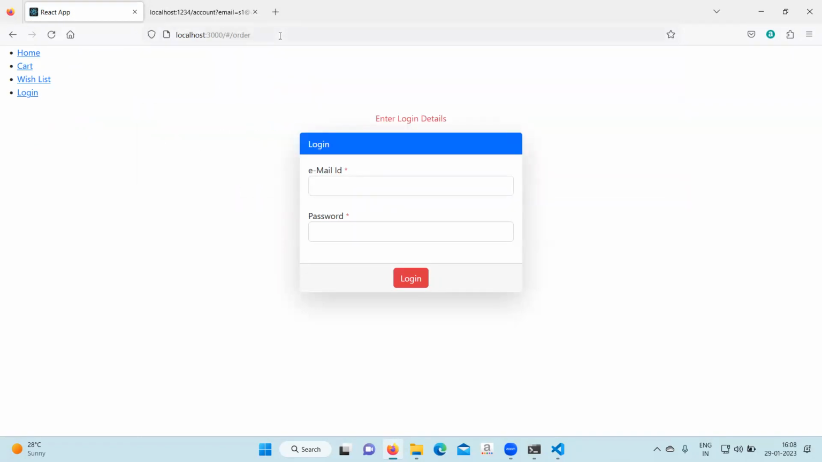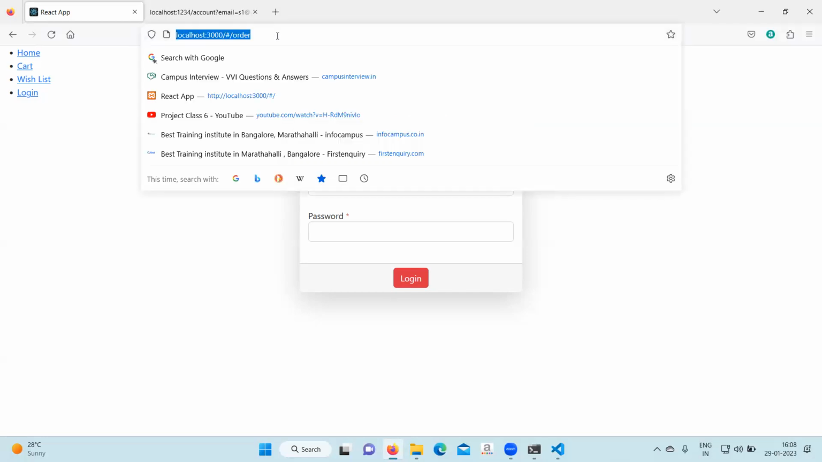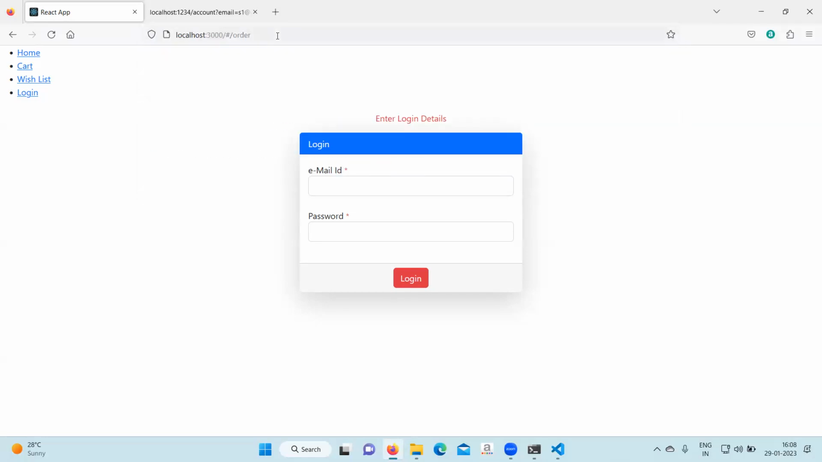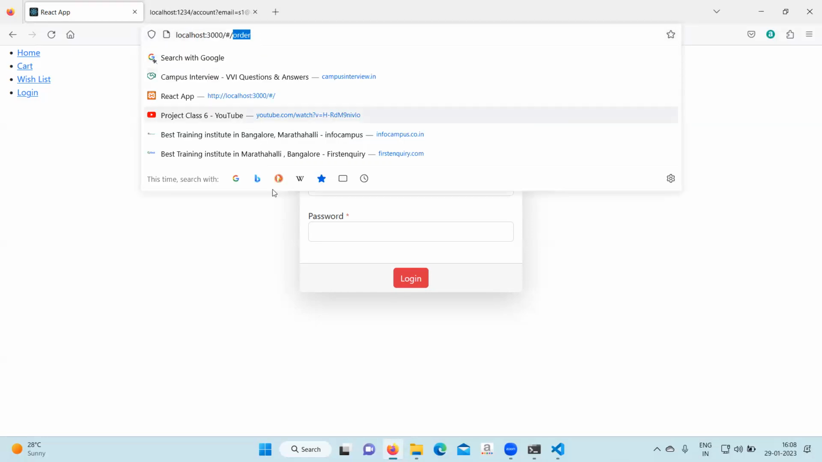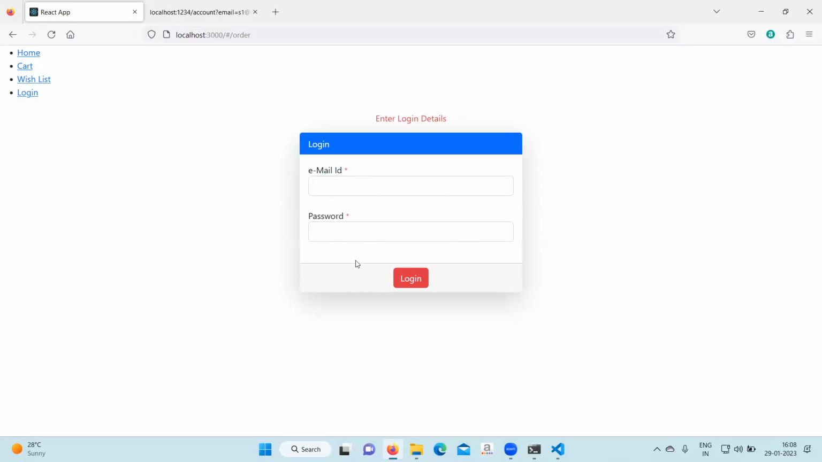What will it do? I enter the URL and press enter. Is it going to the order page? No. The URL is the order, but where is the data coming from? It will not display the order page because the user is logged out.